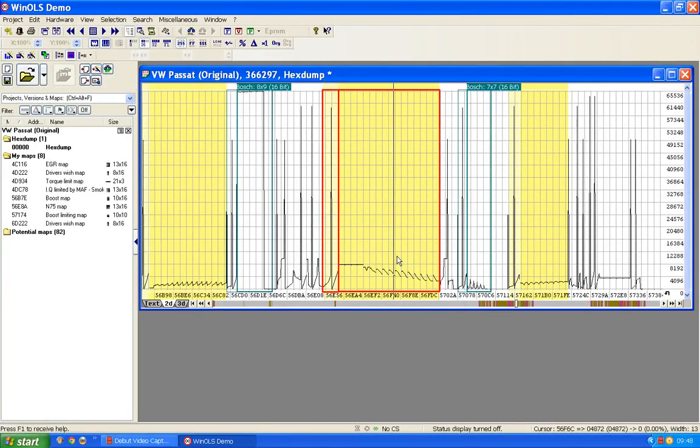Okay, if you've been watching these as a series, you'll know that the last video I posted was showing you how to find the N75 map and a little bit of information about it. Now, what I'm going to do on this video, which will be pretty short because it's very simple, is show you how to find what's known as the single value boost limiter.